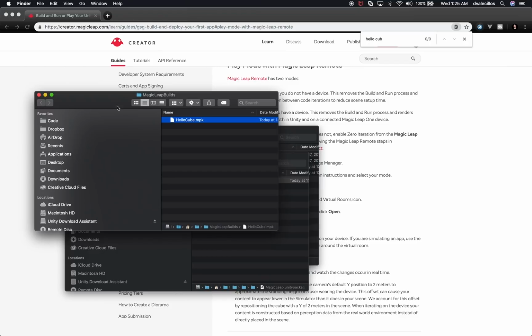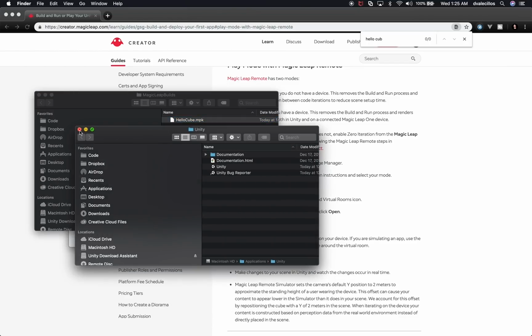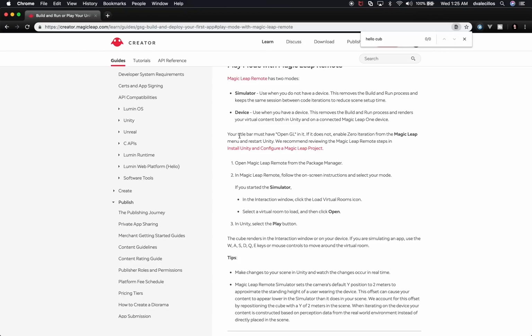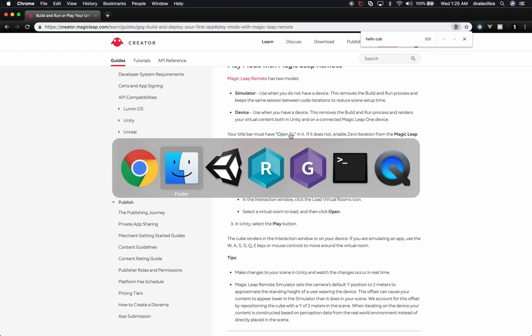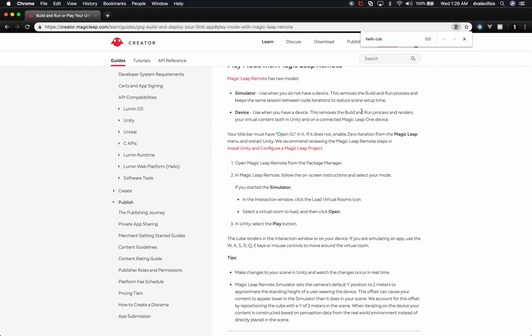So I'm not going to run it on the device just yet. I want to see if we can get the other piece working. So I also wanted to see this OpenGL. Let's see, it says your title bar must have OpenGL. And I don't see OpenGL in here. Oh, it says metal, which is what it was complaining about.